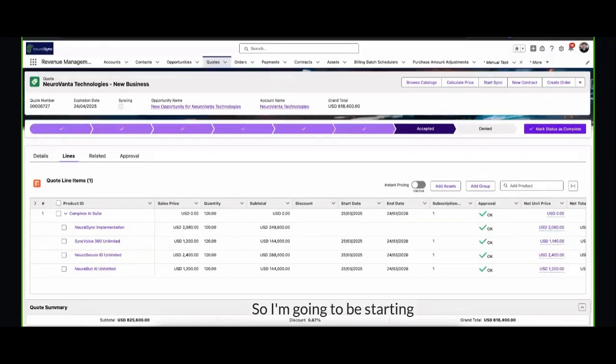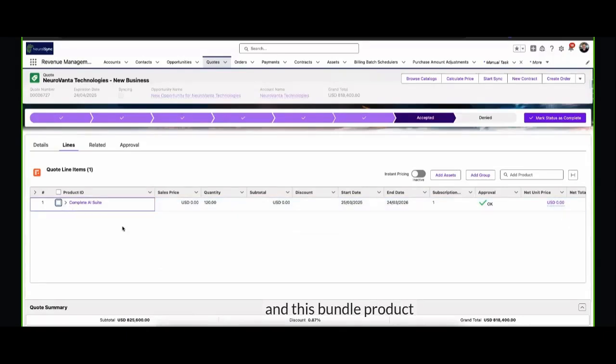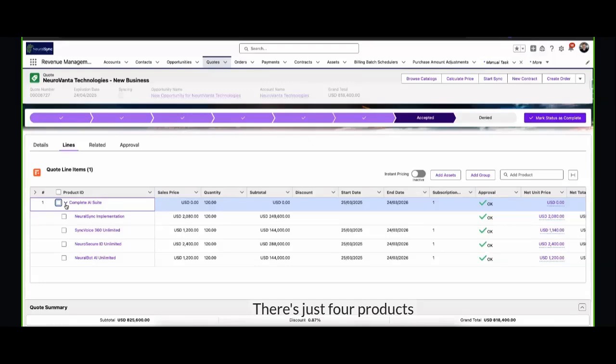So I'm going to be starting off from my quote order. So what we're doing is we're starting with a bundled product, and this bundled product is our complete AI suite. There's just 4 products that we've got in the sales catalog, and that's intentional because most SaaS and tech companies want a simplified sales catalog, but the downstream provisioning reality is messy, especially as I mentioned earlier about acquisitions or when product teams operate in silos.